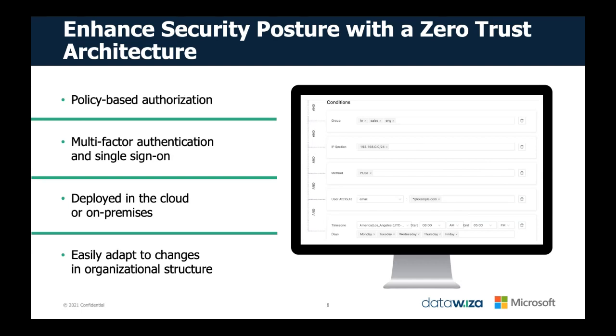zero trust architecture, because every request coming into your application must go through Datawiza access broker, and we will work together with Azure AD to make sure it's authenticated, make sure it meets all the policy checks, right? It has the right permissions, right authorization. So this is a true zero trust architecture.